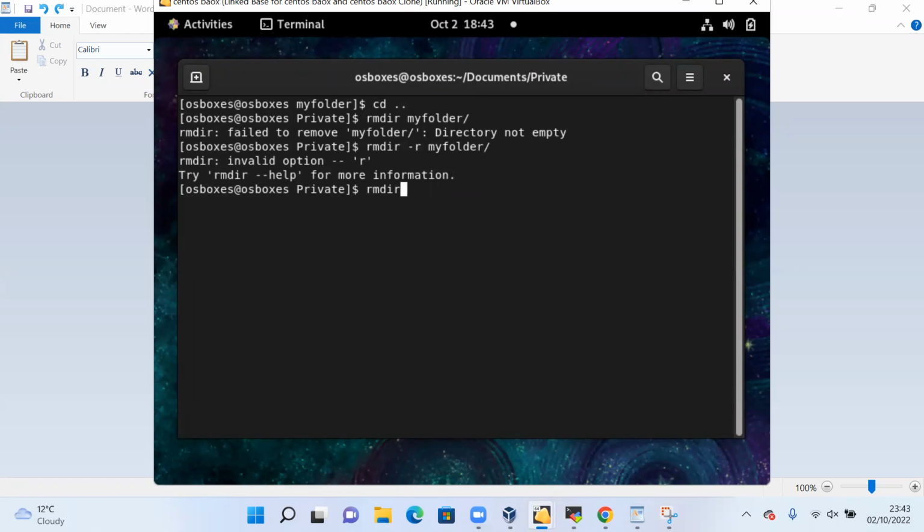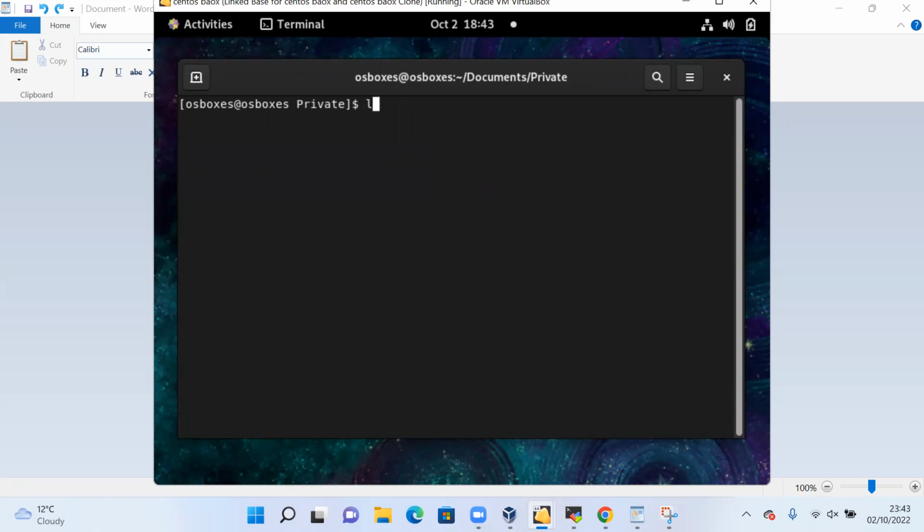Okay, rm -r, and then I'll say my folder. Yes, it's been removed. So now if I'm going to clear my screen and I'll do ls, that folder does not exist again. So that's what we want to do.